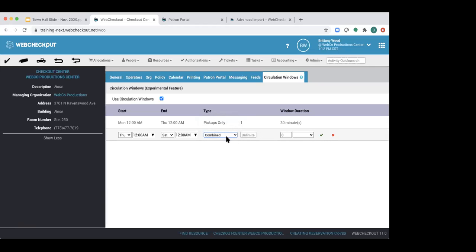Now this combined option will allow both pickups and returns within the defined start and end time, and the included number that we include right here is going to define the total number of combined pickups and returns allowed within this window duration.